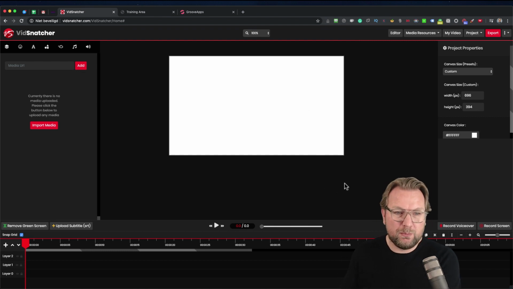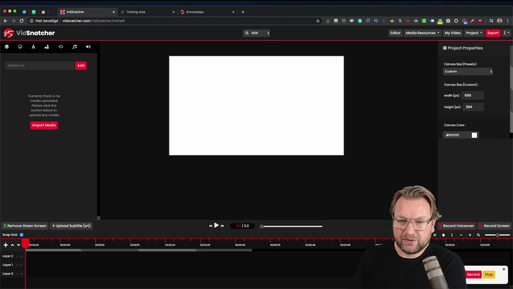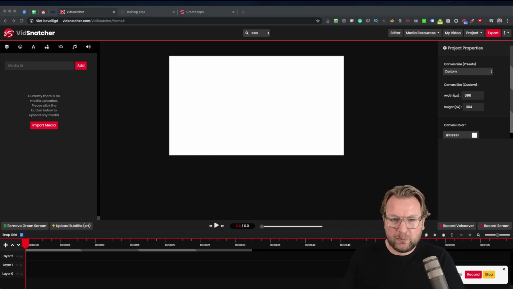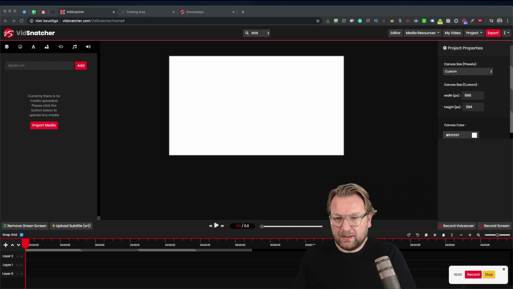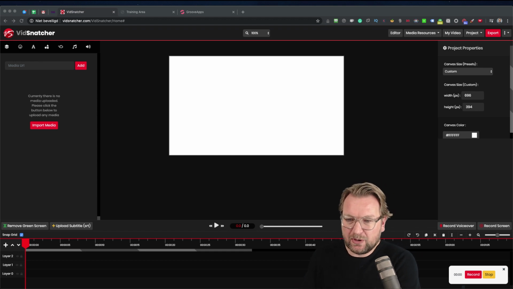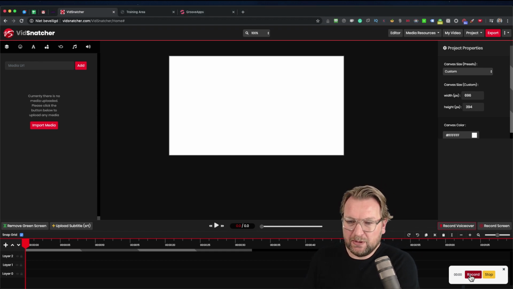Now, one thing I forgot to mention is here at the right side, you can also see record voiceover. Let me move myself a little bit to the left so that you can see it. When I click voiceover, it says record and stop. When you click record, it starts to record your voice. Right now it's not working, and I think that's because I'm recording with another program, so they interfere with each other. But you could record your voice also, and then it will be added to your library automatically.